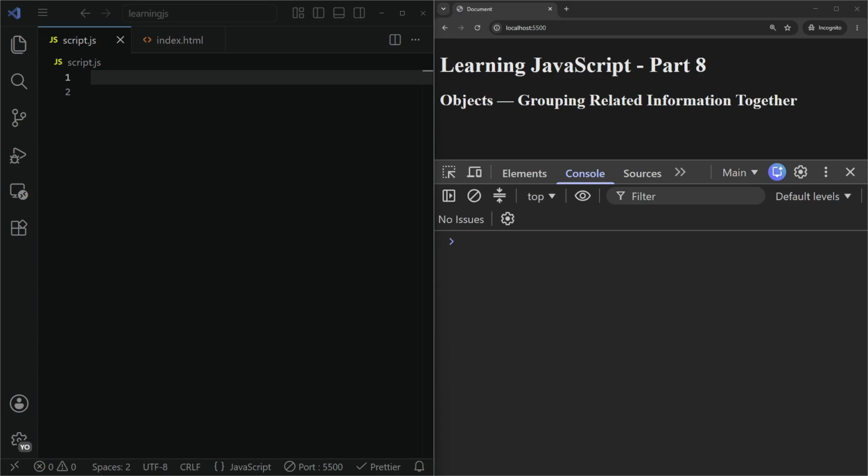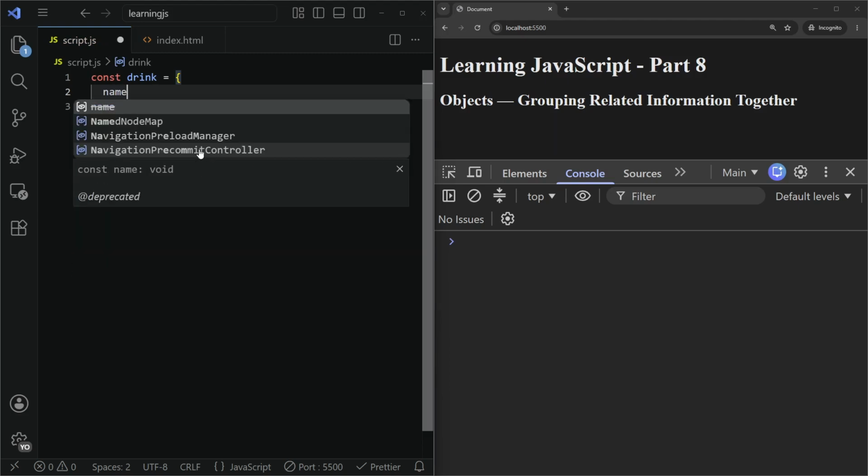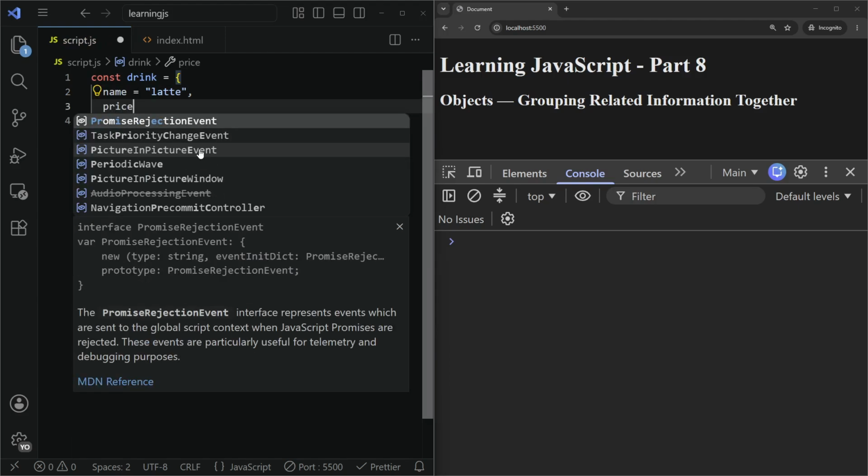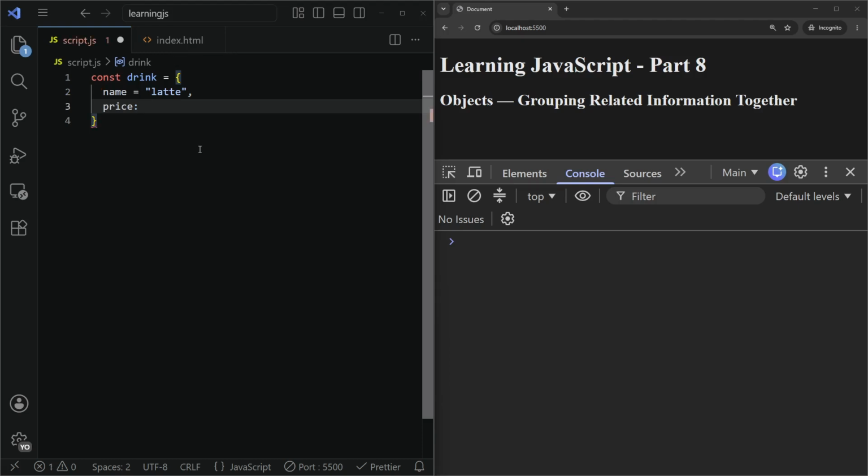In JavaScript, an object is a data structure that stores key value pairs. Let's look at an example. Const drink, name. I made a mistake. So here, see the syntax. The syntax is with colon, not with equal.